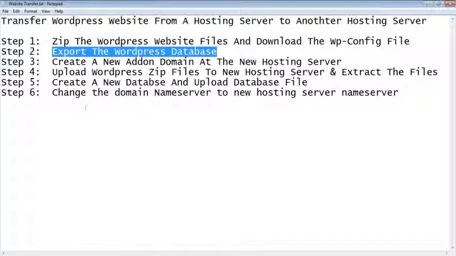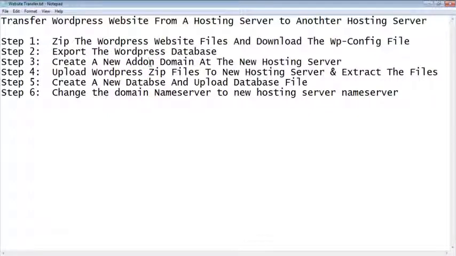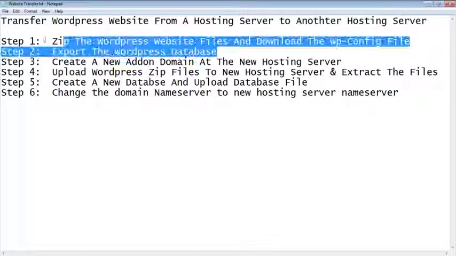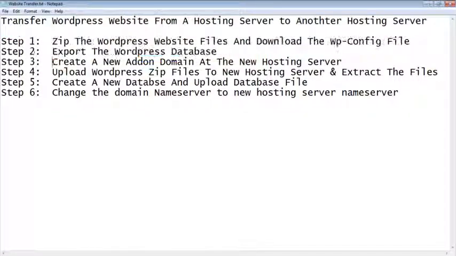We will then proceed to step number 3. Step 1 and step 2, you do all the process at the original hosting server. So for step number 3, we will proceed to the new hosting server and create a new add-on domain.